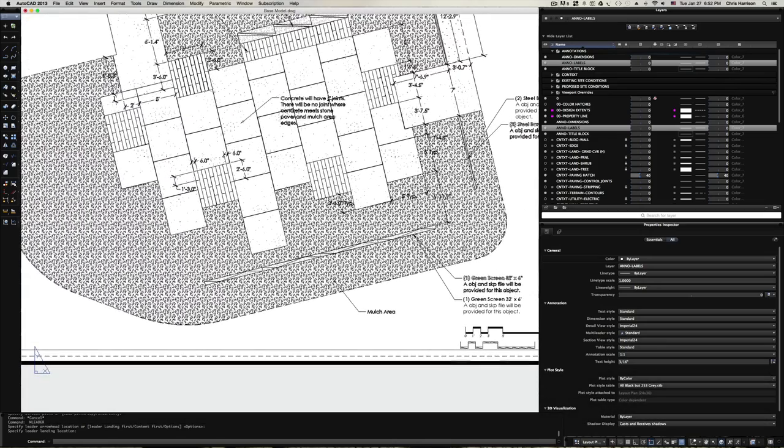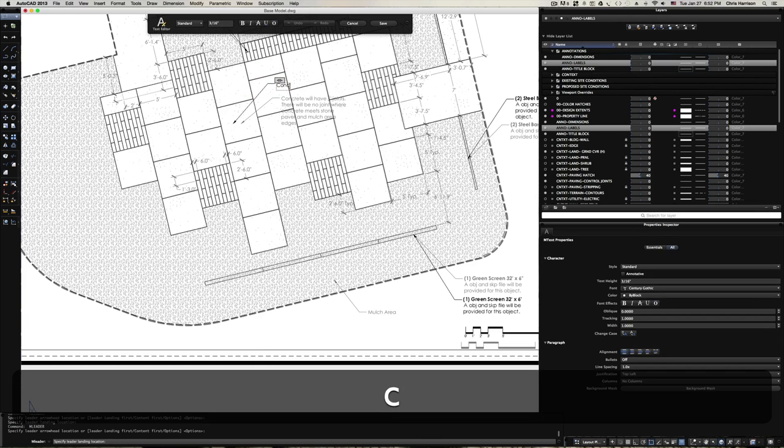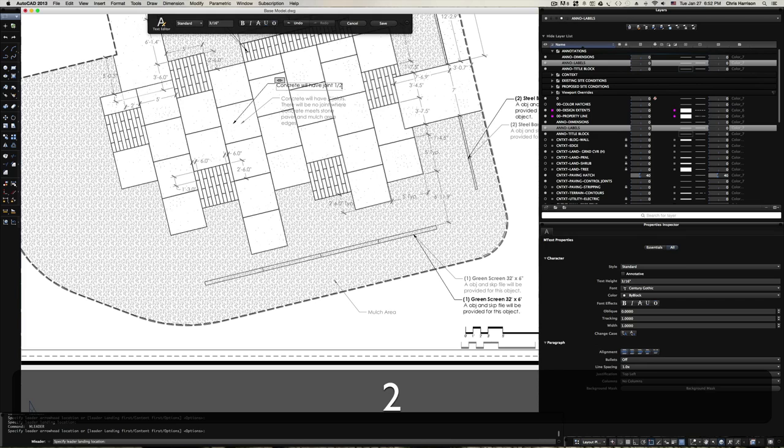And keep going. I think that's all that we have. I have one more in here for concrete, it looks like. And it says concrete will have half inch joints. We took care of that. There will be no joint where concrete meets stone, paver, and mulch, and lawn, actually.